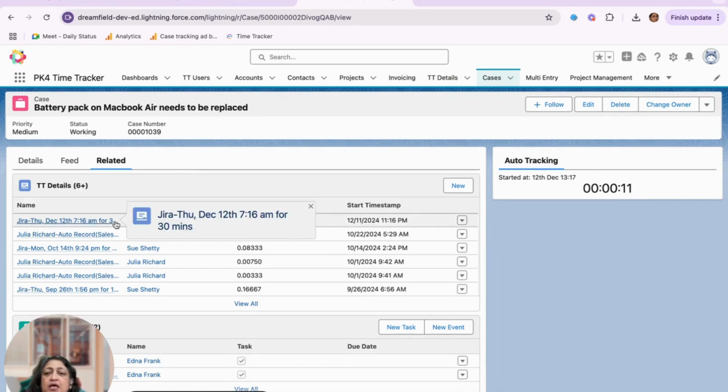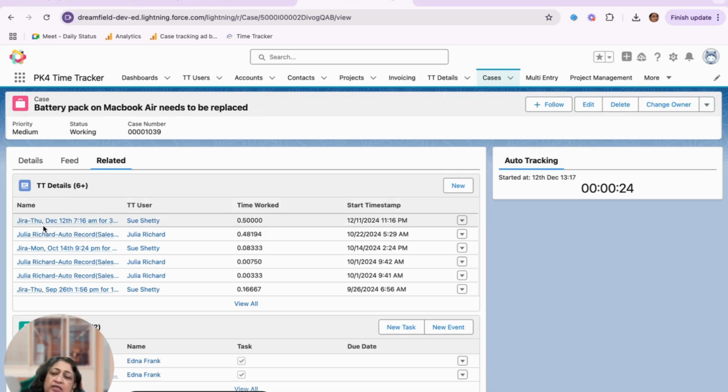So what this does is that it gives you an overall picture of all the time different people have spent on it on different platforms. So whether it's a dev working in JIRA or whether it's a support agent that's worked on it within Salesforce, all of the time gets recorded against that case. And so you have a complete view and a full picture of all the time that's been spent on this case. So this is how the time tracking works.